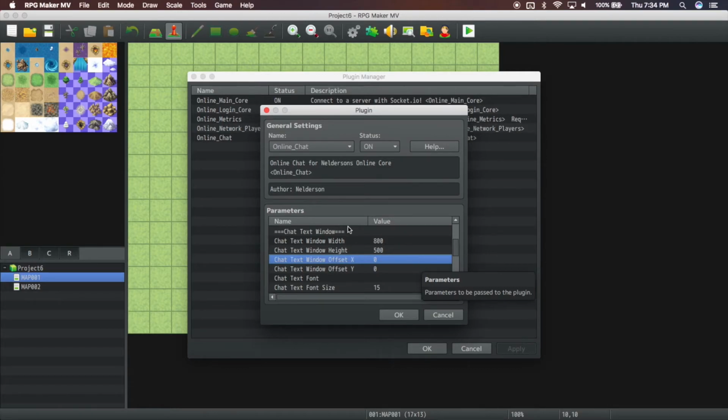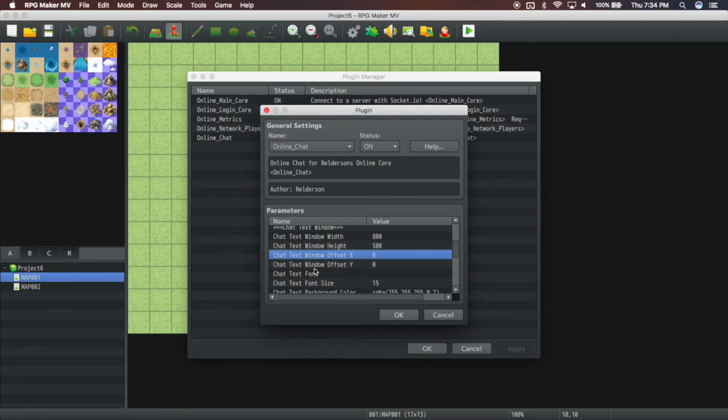So the reason why I did everything through the center is because everything is centered automatically. The canvas itself is centered. So if you base everything relative from the center, it makes it a lot easier for you in the long run. Okay, so offset X, offset Y, I did it that way.